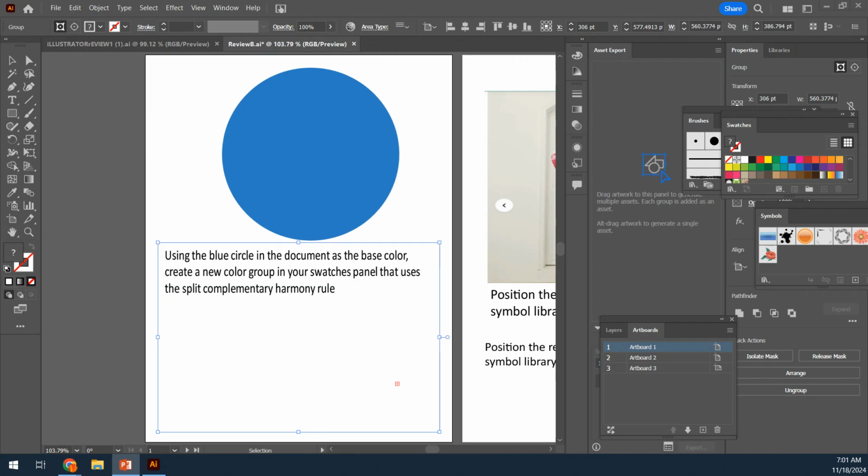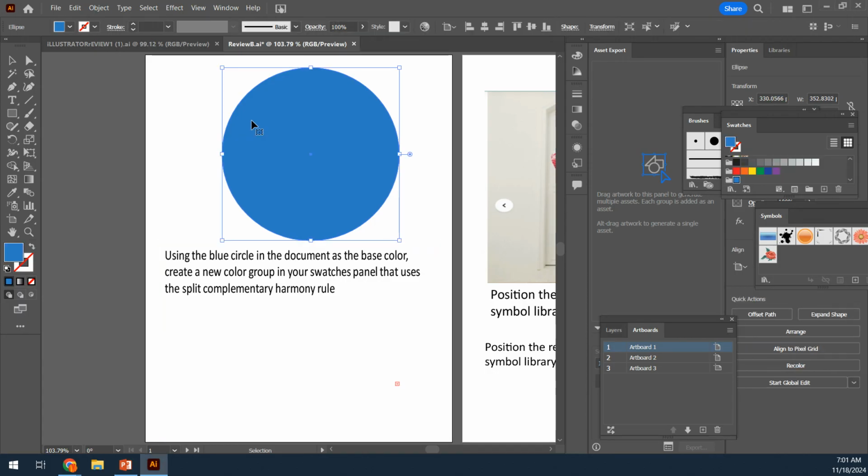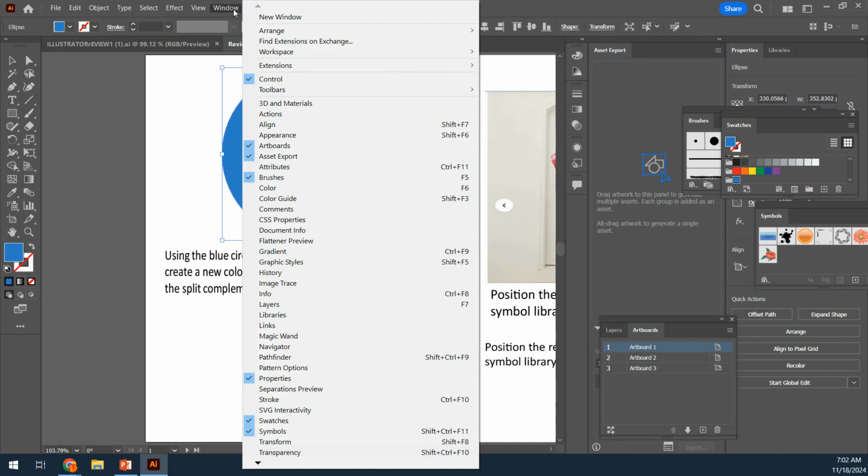Okay, so the thing that you're going to do next is create a new color group based on whatever shape they gave you. And I think it was a new color group in your swatches panel that has split complementary colors. So go to Window and open up the Color Guide panel. And you just have to remember, and what I would do is I would go ahead and click on that blue circle. That's your basis for the color.